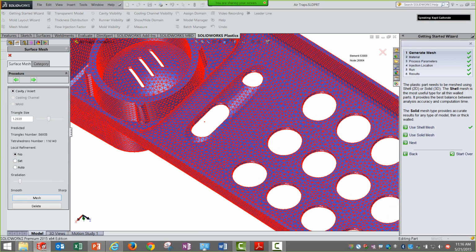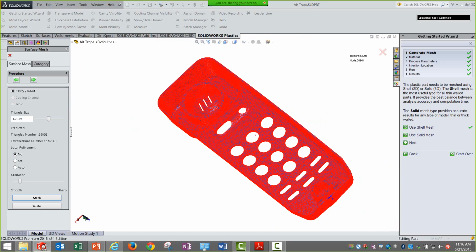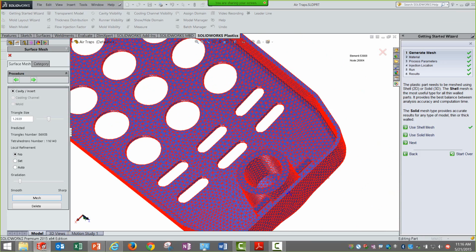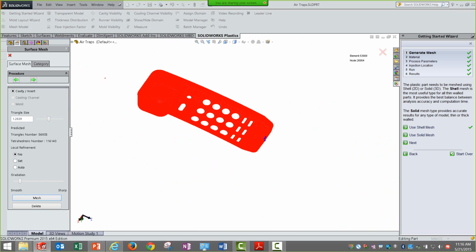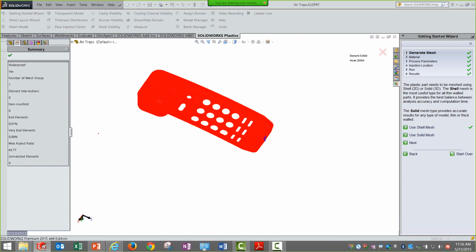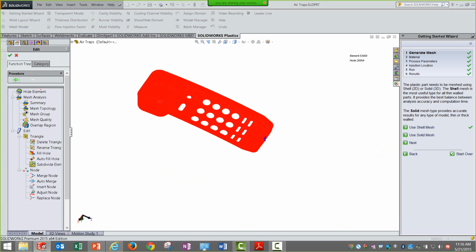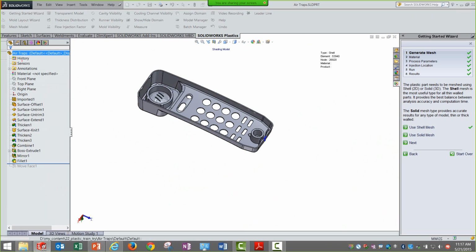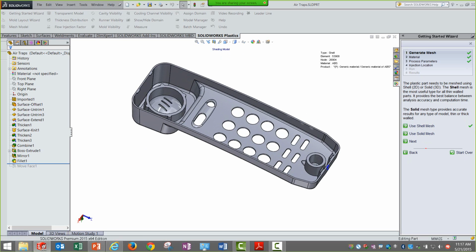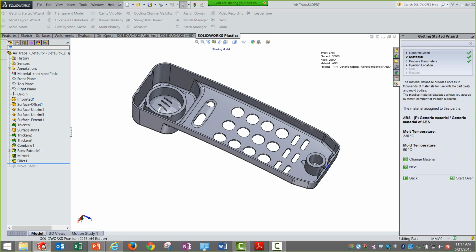So here it is, it has created the mesh. You can see the way it looks. It is a shell mesh, quite fast, right? This is done. Let me just go to the next boxes. Nothing much to be done here. I just accept it. Okay. So meshing is done. I move to the next option in the wizard.